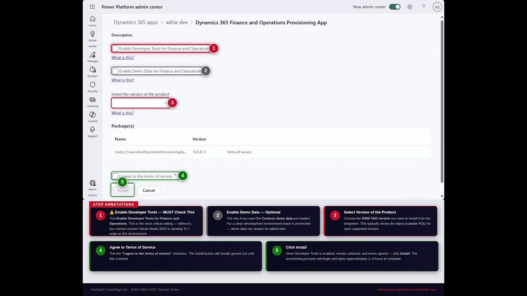The second checkbox, Enable Demo Data, is optional. Tick it if you want the Contoso demo dataset preloaded, or leave it unchecked for a clean environment. Next, use the drop-down to select the version of the product you want to install. Finally, tick the I agree to the terms of service checkbox and then click Install.